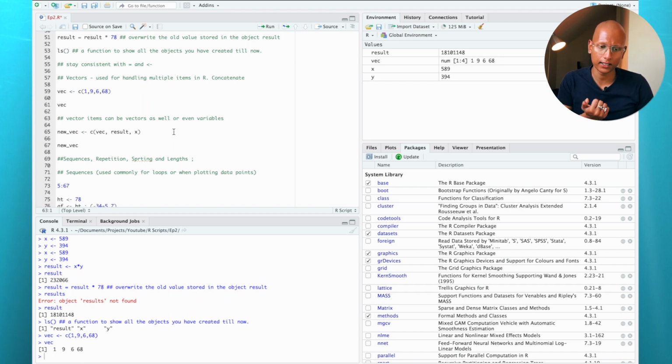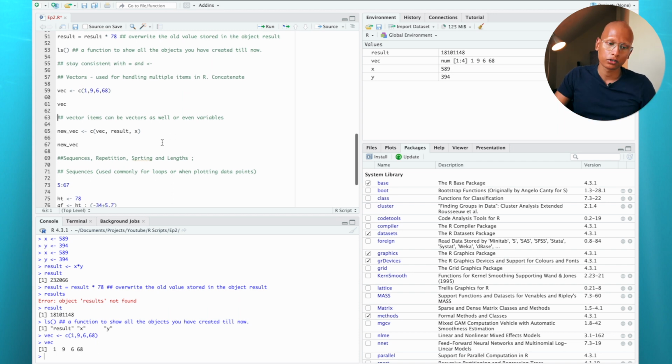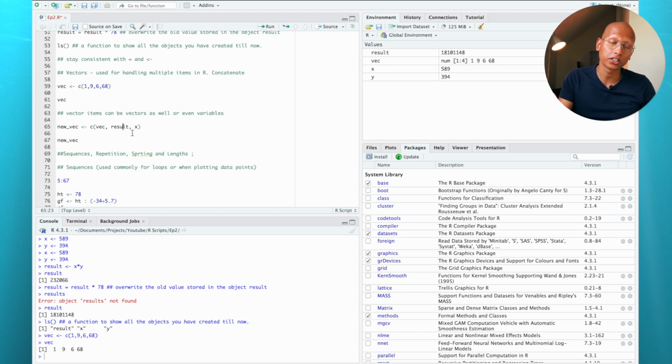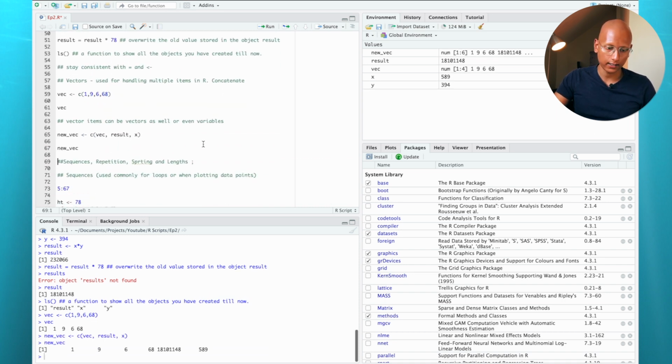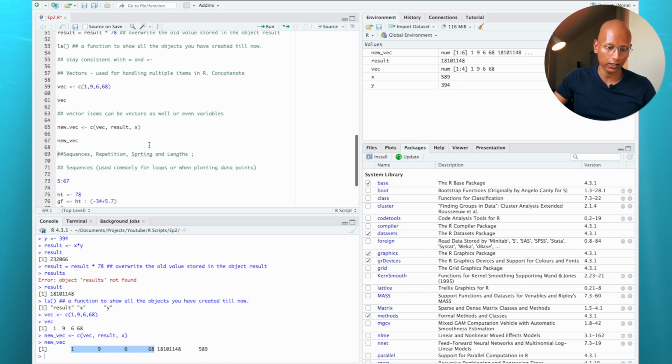Vectors can even contain variables. So the result that we found earlier can also be inputted into a vector. If I create something called new vec, which contains the vector that we created earlier, the result, and x, and I run this and then run new vec, you can see that it prints all of them. We can see vec, which is 19668, printed there, then we have the result, which is this one, and then we have our value of x, 589.